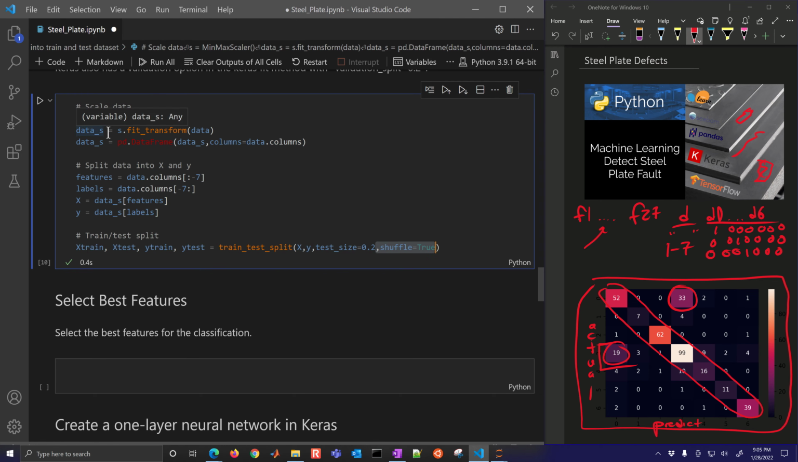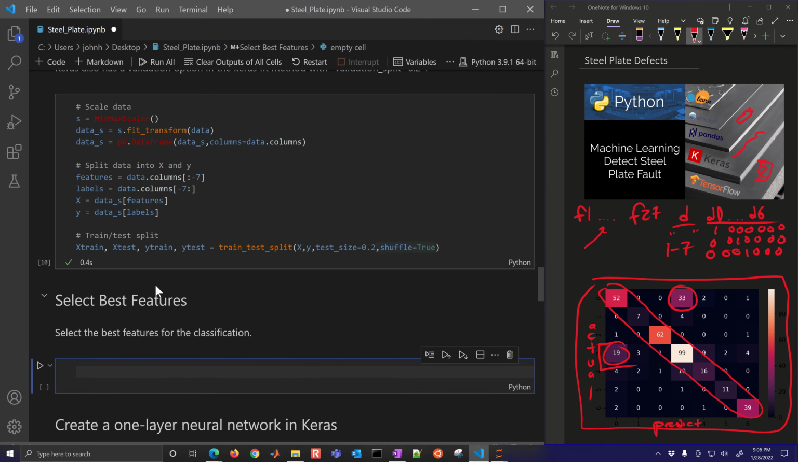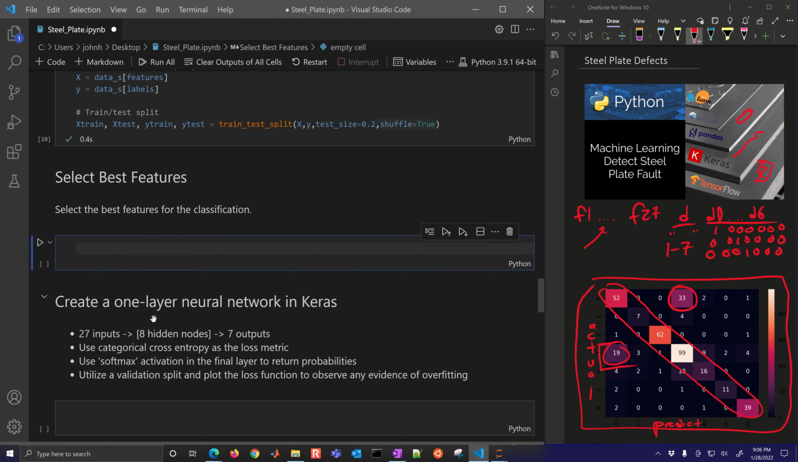So now we've scaled our data. We've separated it out into the features and the labels, and then we've split it 80-20. So 80% for the training, 20% for the test. Now let's get our select best features for the classification.